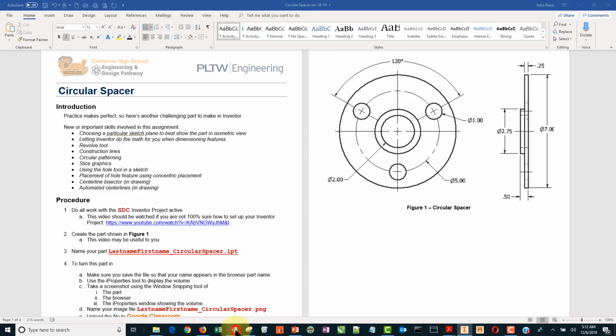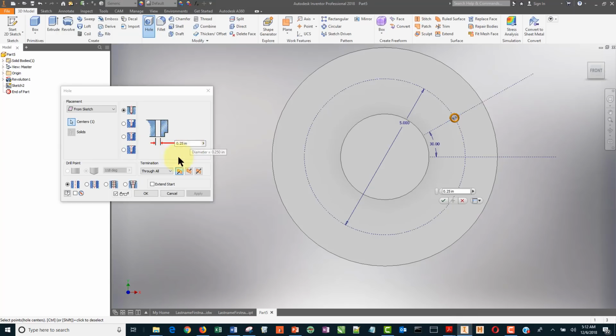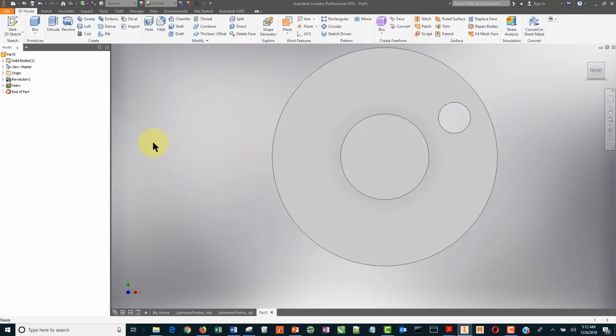And I want to come over here and I want that to be 1 inch in diameter. So we can come here, make sure it's through all down here, and that's 1 inch. So there it is. All right.